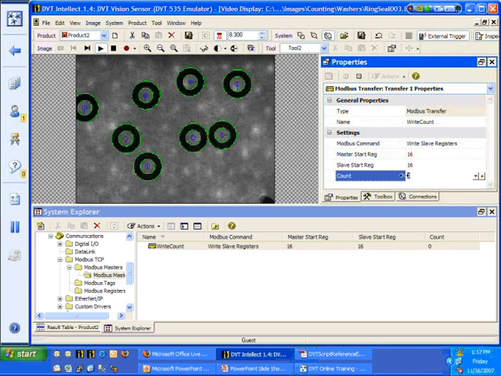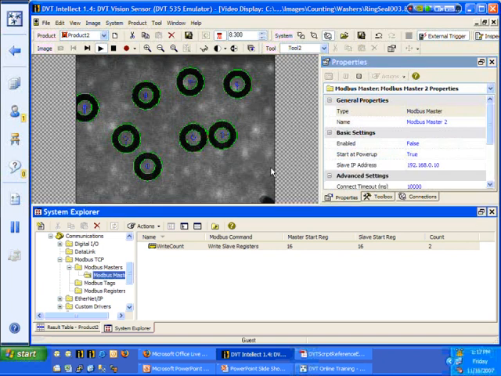And the count is the number of registers, not bytes. So we're going to have 4 bytes because it's an integer value, so that's 2 ModBus registers. So I'm just going to use a value of 2 there. And that's all I have to do for that. So now I've got a write set up within our ModBus Master, and now I just need to turn on that ModBus Master.